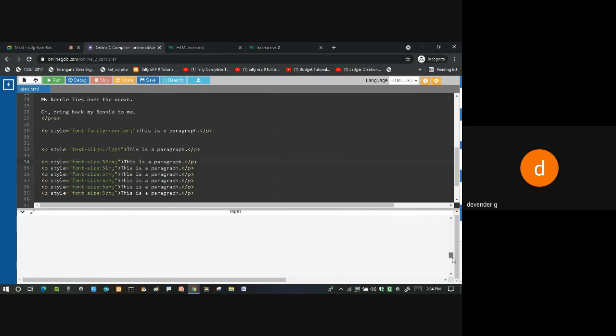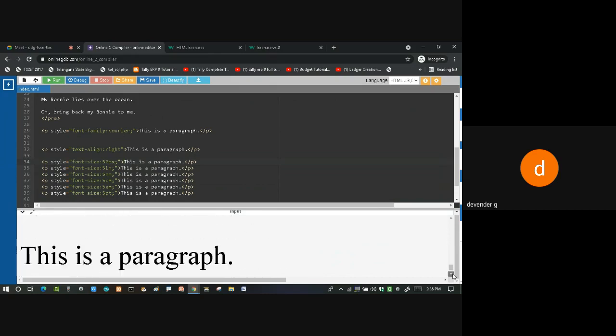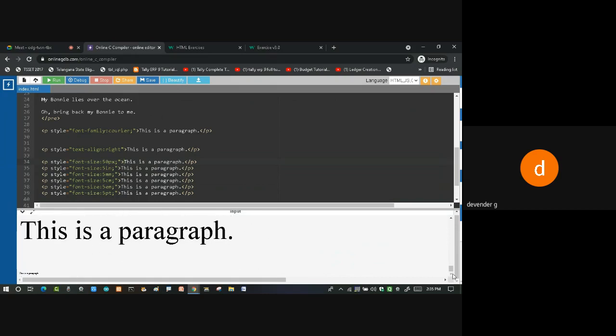And if you see, this is 5 mm, then we have 5 centimeter. This is 5 em, and you can see this is 5 point, a small thing. So like this, we have different font sizes.